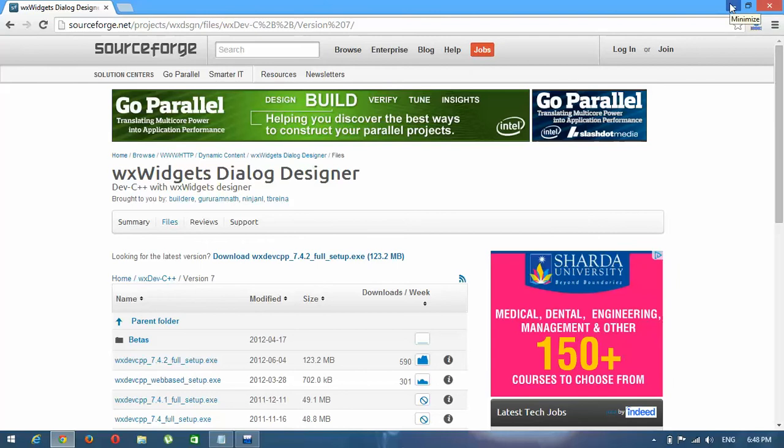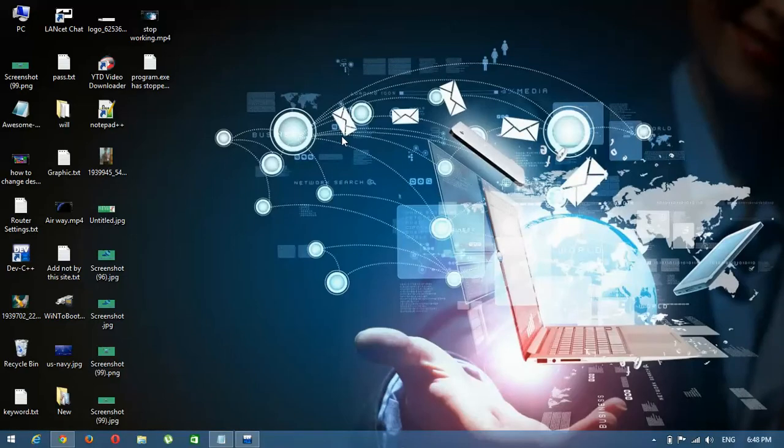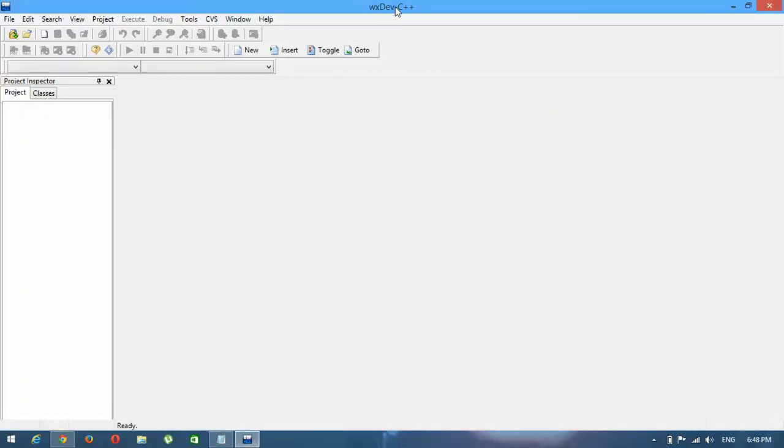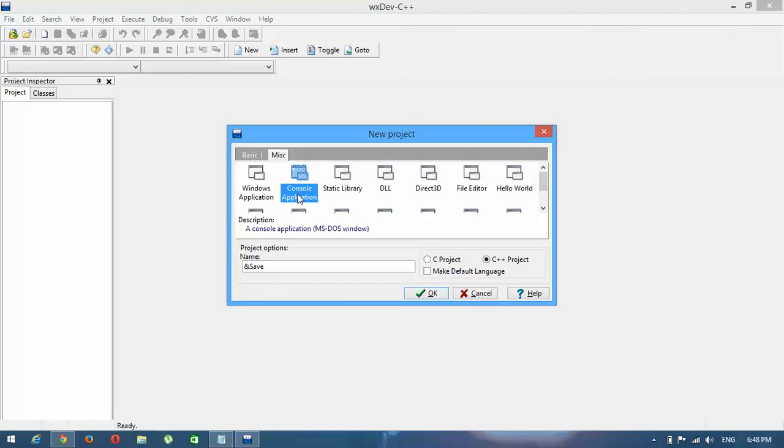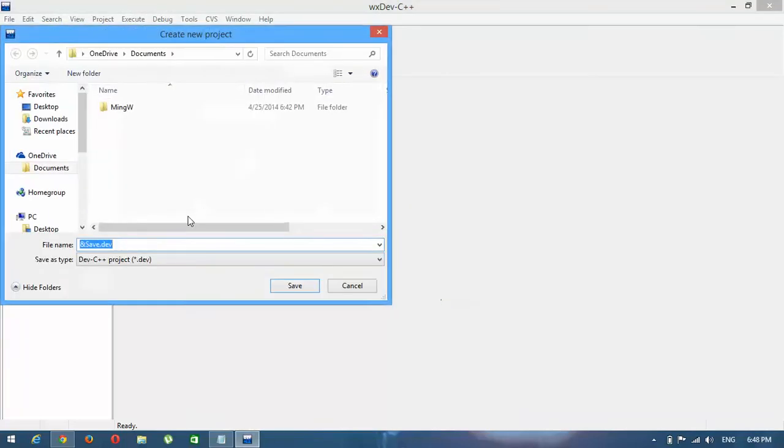Now install it on your computer. Now here I'm going to check it. I'm going to do simple mathematics here, and you can see wxdevc++. Click File, New, and Project. Here you can see Console Application. Click C project and click OK, and save it.